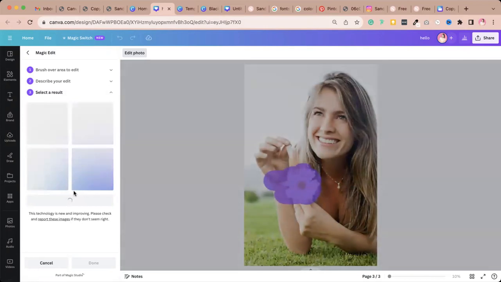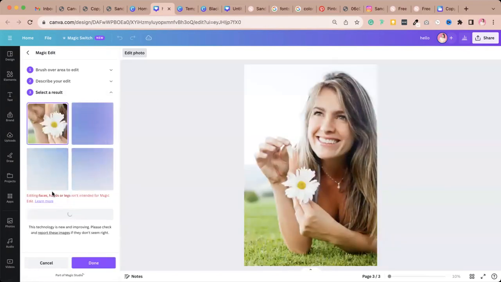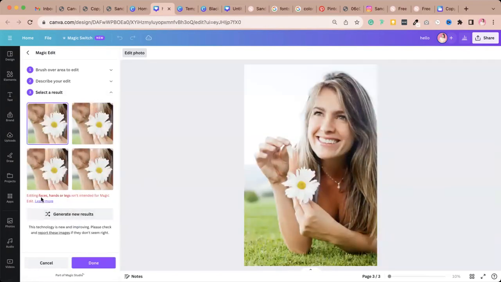But you get the idea, right? So this will actually help you. Let's say if you have an unwanted image and you wanted to replace it with something that aligns with your message and with your brand, then you can easily do this. So editing face and hands or legs are intended for magic edit.